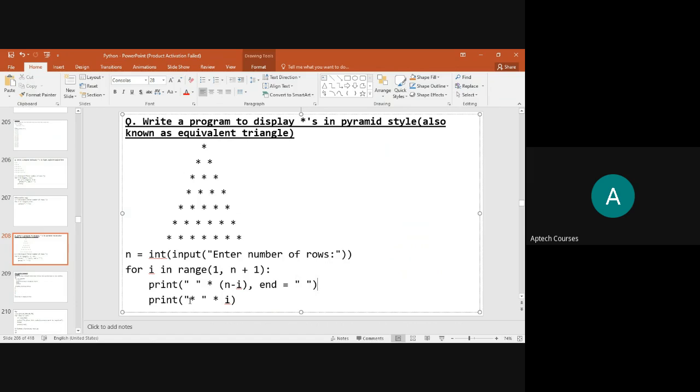Then star space times I. Current I value is 1. Star space into 1. One time we get the star. Then I becomes 2. 2 times here what happens? 3 minus 2, one space. Then after that we get another space. Fine.